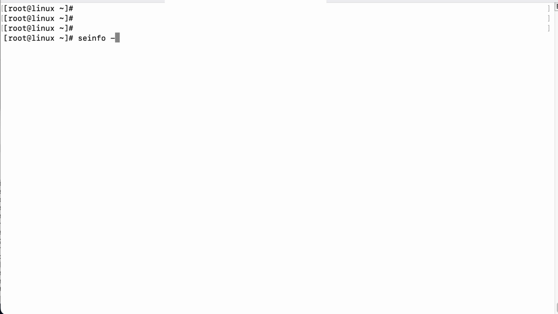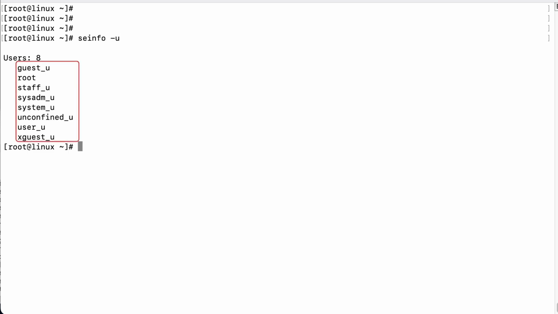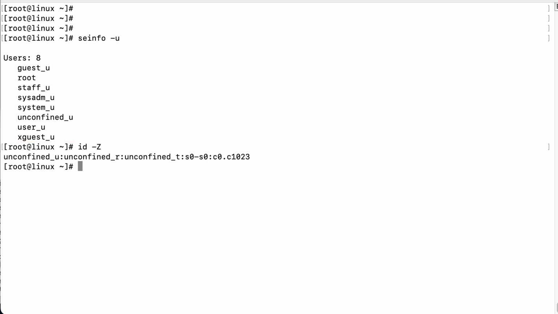So when we run seinfo -u, it will show us the other SELinux users. And next to the user, we can of course also have a look at the role and the type for these users. So if we run id -Z, it tells us that we are an unconfined user, and we have an unconfined role and an unconfined type. And it's the type that provides the access rights. So in fact, we're not confined.